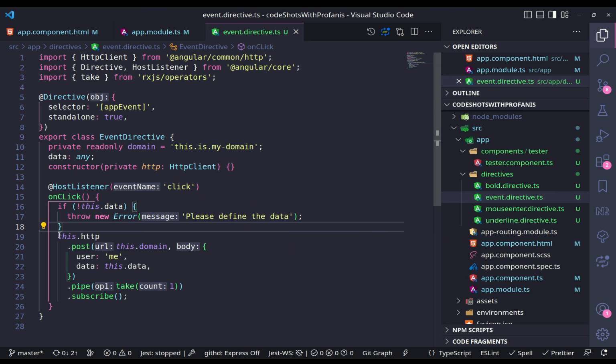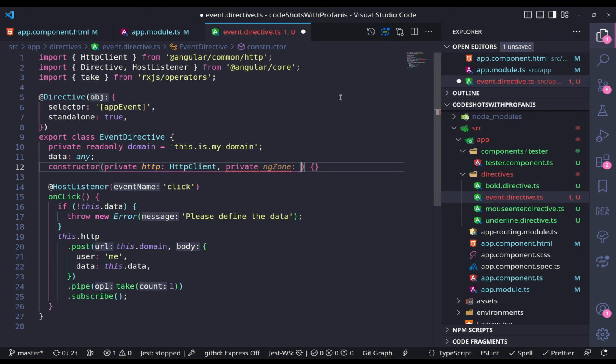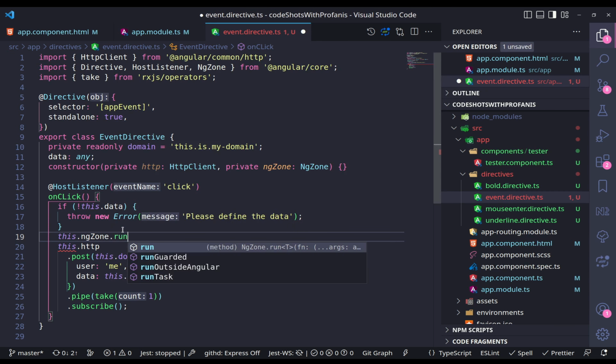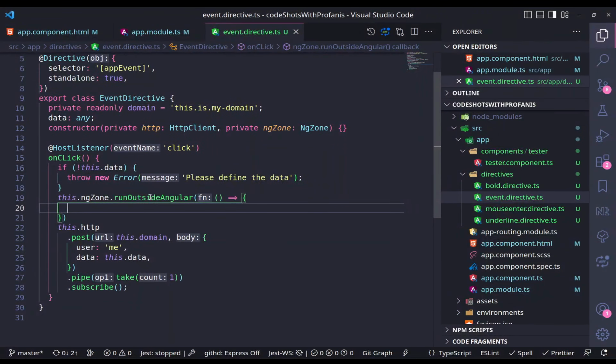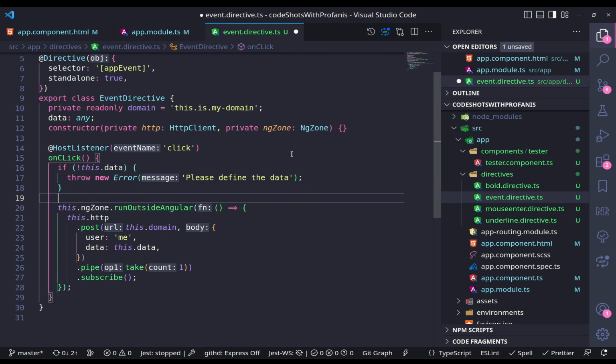And you know what? Since this is not affecting the change detection, it would be a good idea also to run outside of the zone. So private, this is going to be my ngZone, and this ngZone runOutsideAngular. So why do we need to have this run outside Angular? The reason is that whenever we have an asynchronous operation, the change detection runs. And for this example, we do not want to run the change detection. So we will have it something like that. Nice.